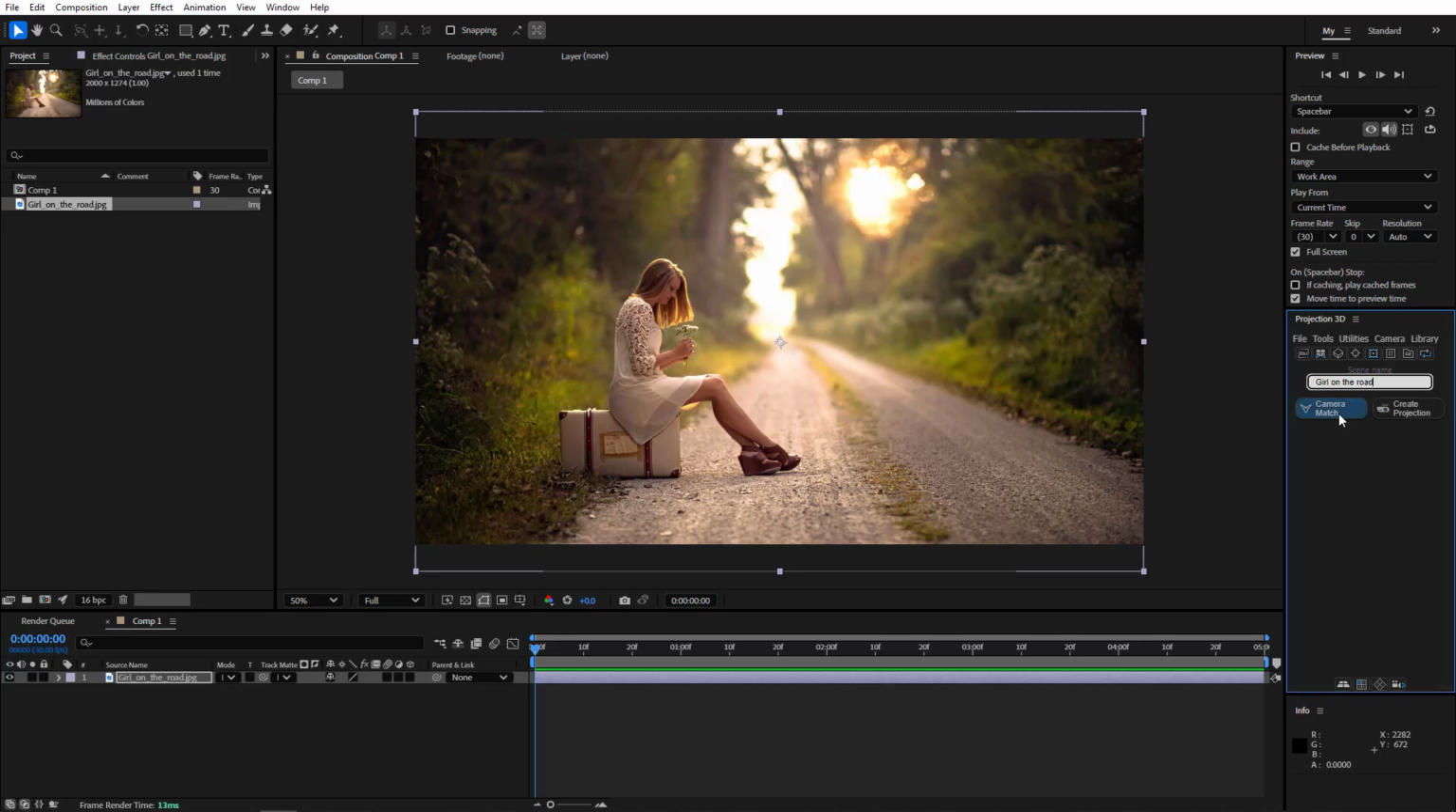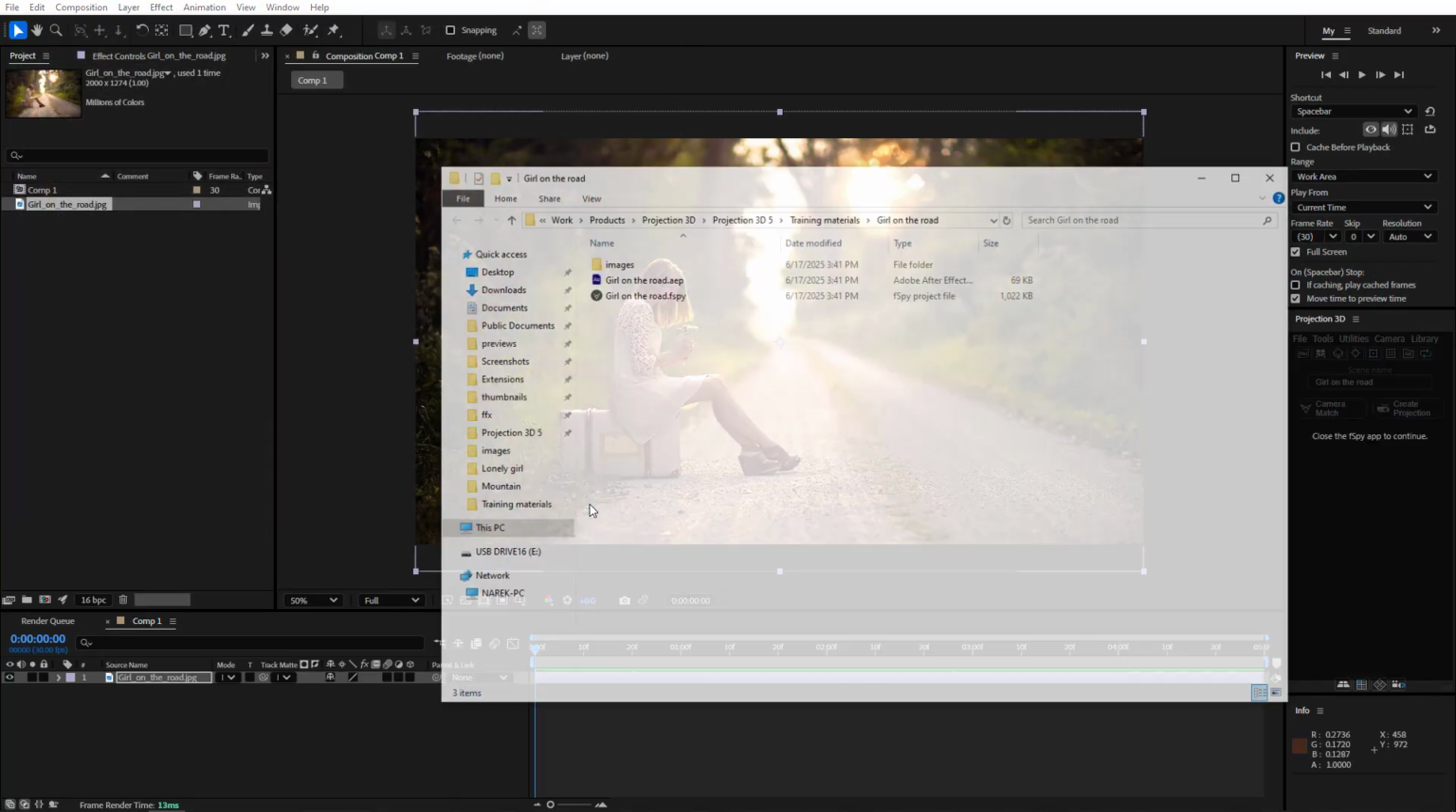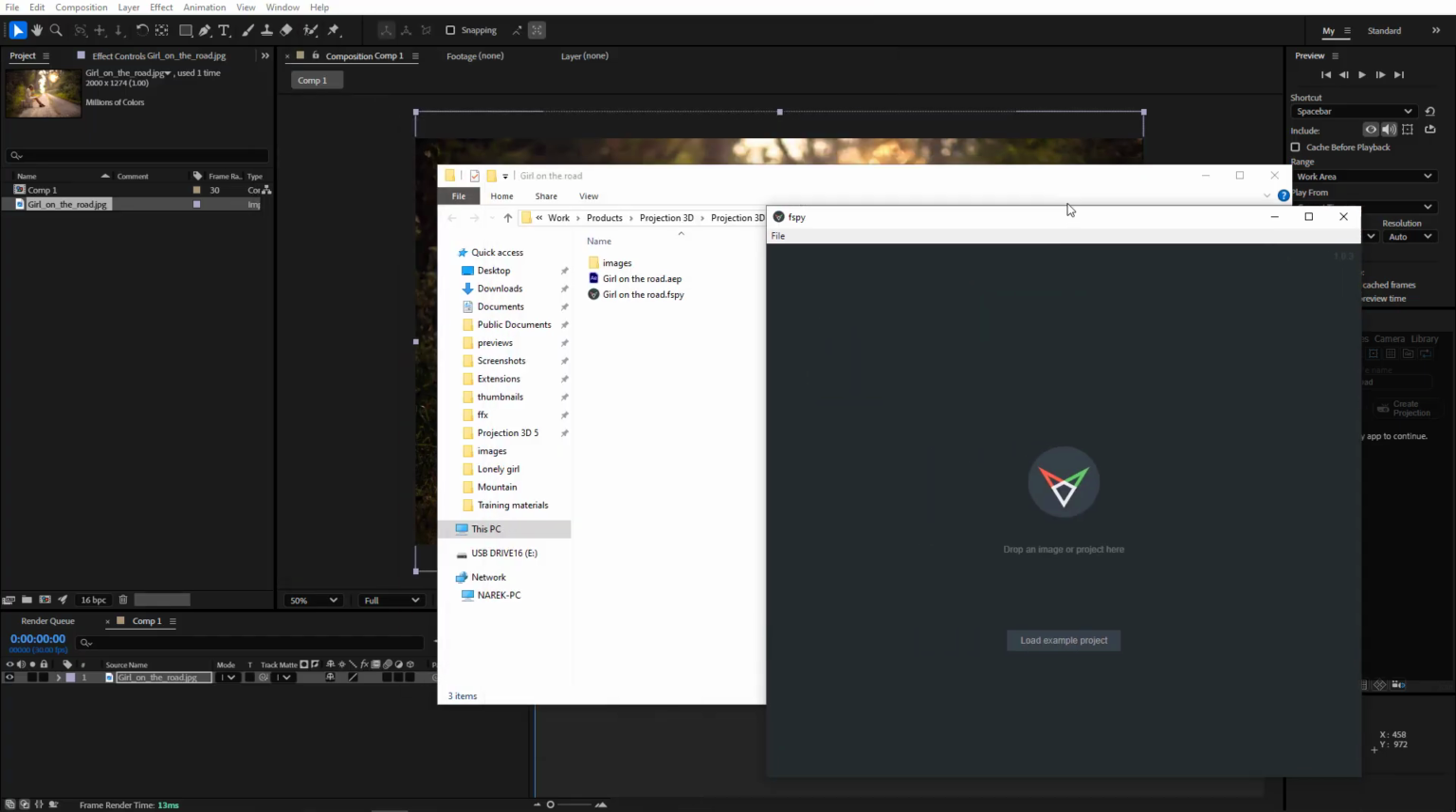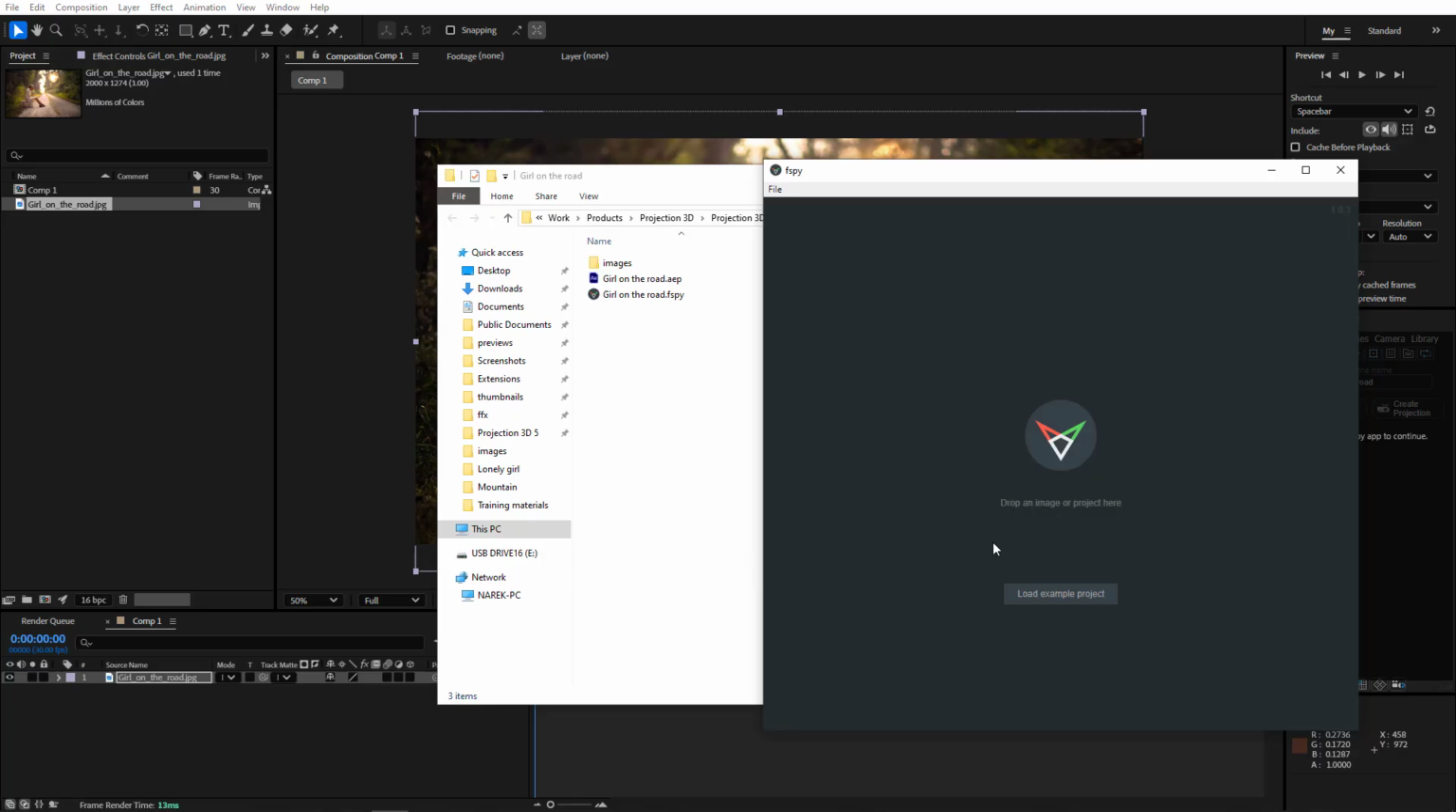Okay, now we have to match the camera with the image to find the correct focal length and the place from which the photo was taken. So click Match Camera, and the plugin offers us to create a project. Click Yes and specify the directory where you want to save the project. As you can see, after saving the project, the FSPy application window and the project folder open immediately. In the project folder, we have the FSPy project file. Just drag it to FSPy window.